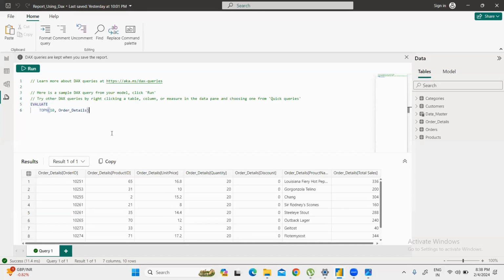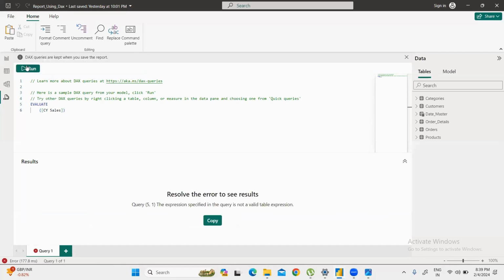Okay, let's move forward. So we can get this top 10 data in this DAX query view, right? Moving forward, if you want to see what values are stored in the measures, let us evaluate. Just remove this and we'll evaluate. Put in the parenthesis that is my CY, CY is my current year sales, and we will run this. Oh my God, resolve the error to get results.